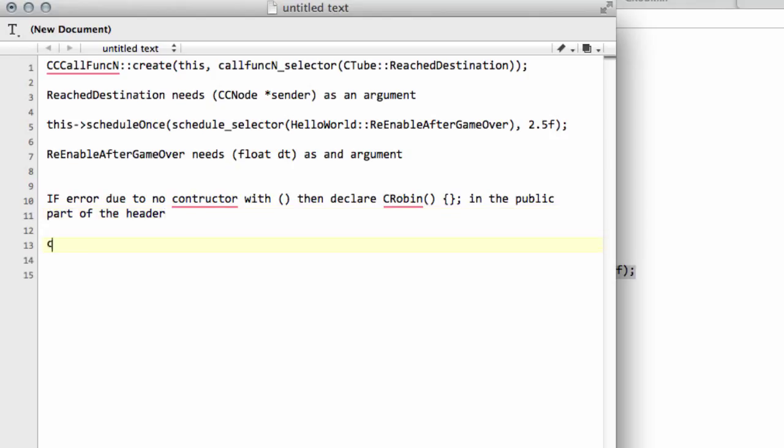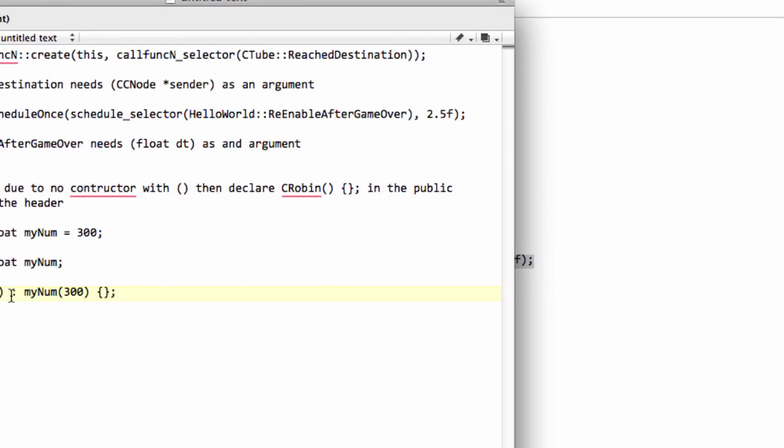Last but not least, constant float mynum equals 300. What we would do then is make constant float mynum semicolon, and inside the constructor here then we would just put a colon, and 300 like so, and everything should compile.